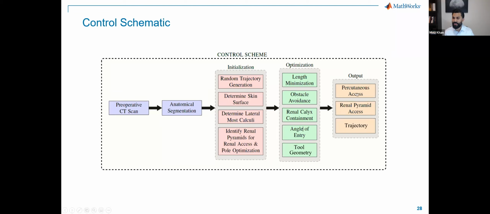And then the output is three different things. You get a percutaneous site where you make the incision on the skin, where you make the second incision in the kidney, the renal aspects, and the trajectory through it to get through the stones.